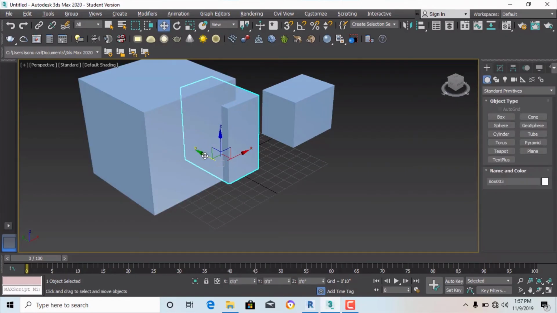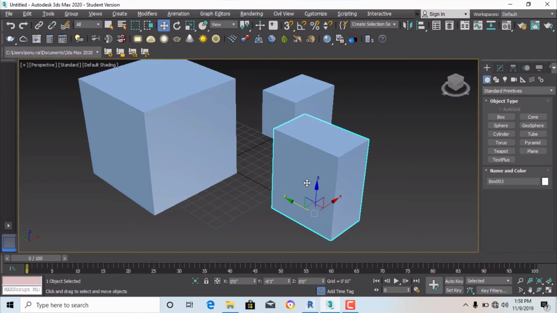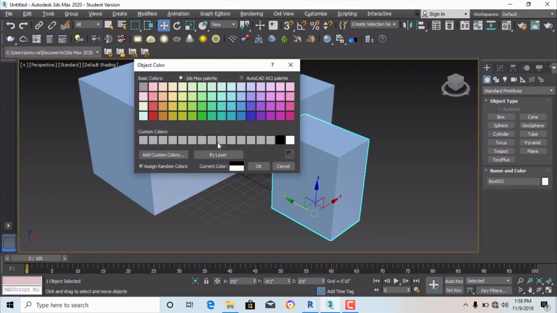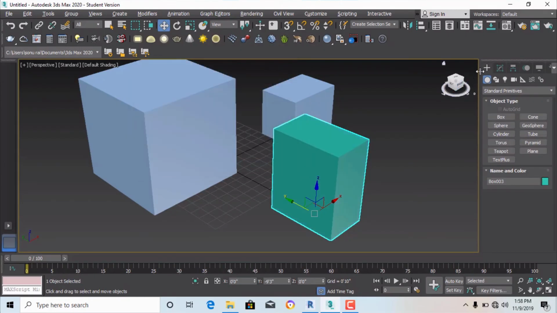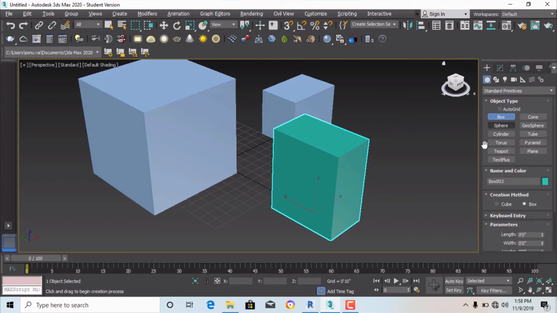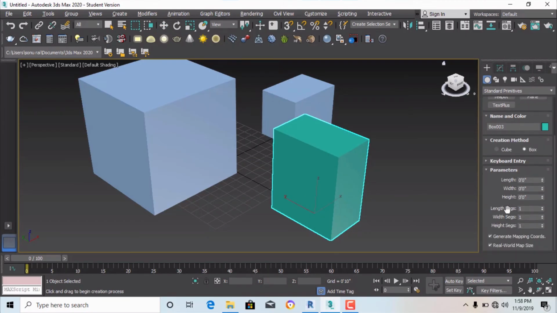Actually it's inserted, and we can move it, and you can see this box is created by keyboard entry. I can change the color of the box also, and after that when you click on the box and go down, these are our parameters and keyboard entry. So parameters you can change by modifying the box, and with keyboard entry, when you know the dimensions of the box, you can create it by entering them.